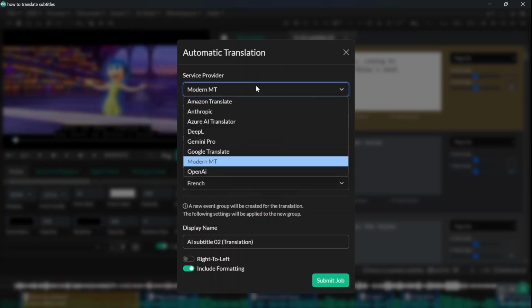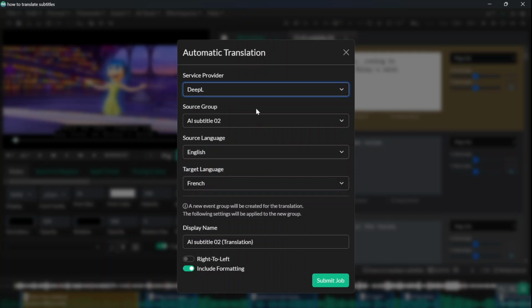Next, select a service provider. Closed Caption Creator supports 8 different translation service providers, including DeepL, ModernMT, OpenAI, and Amazon Translate. Each service provider will have its own language options and support for different language pairs.